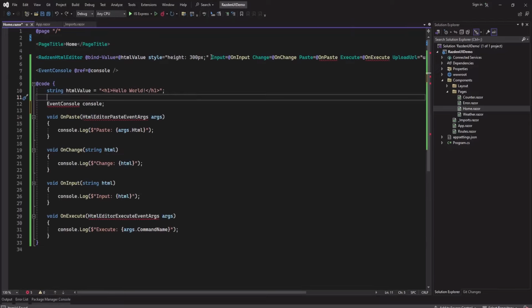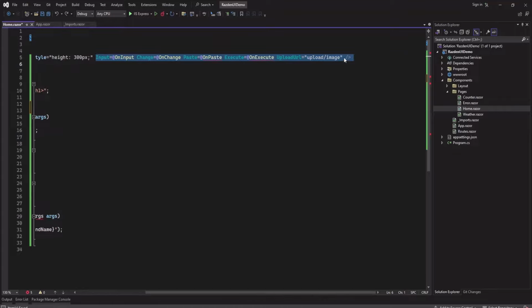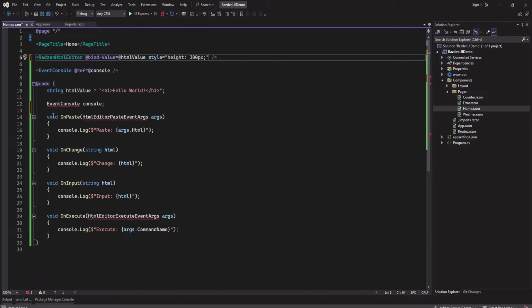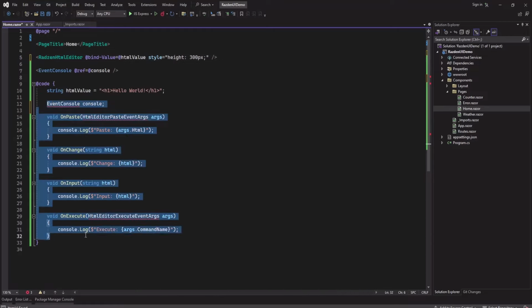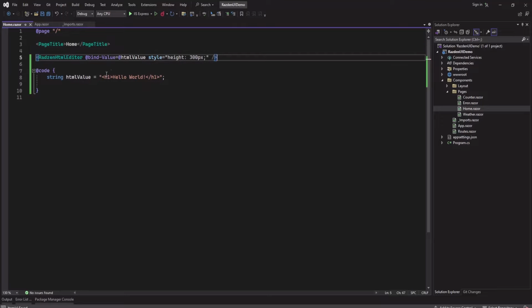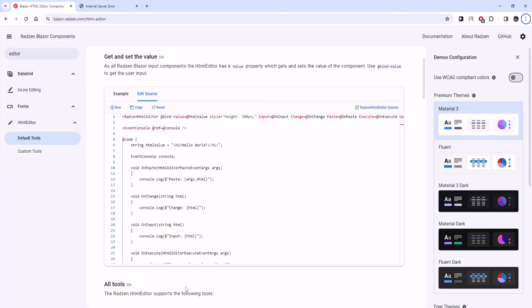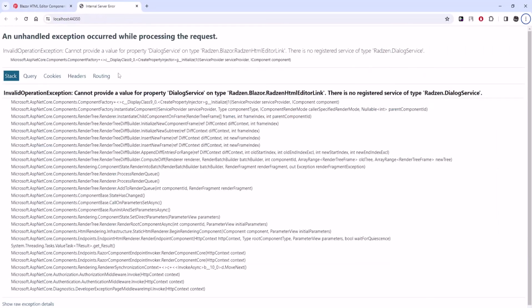So remove all these events, we don't need this. So let's remove these events and also these codes, we don't need an event. Now let's also close this. Now let's save this and run it again. You will see this error, this saying that cannot provide a value for dialog service.